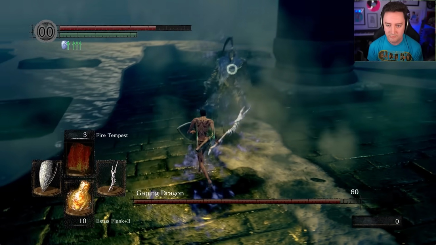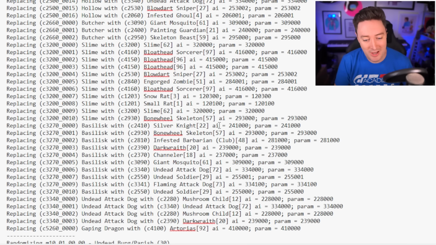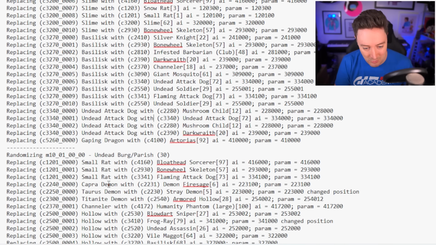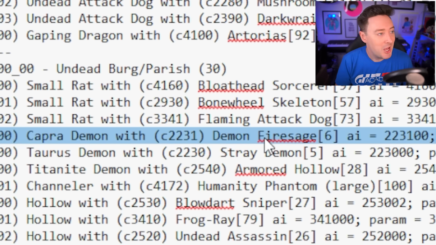Now, we never got to see what was inside the Capra Demon's room. It was empty by the time we got there because whatever was inside had died. So, here come answers. Undead Berg. There it is. Capra Demon with Demon Fire Sage. Not surprised it died. Was probably just too big for the arena and popped like a giant fleshy water balloon.